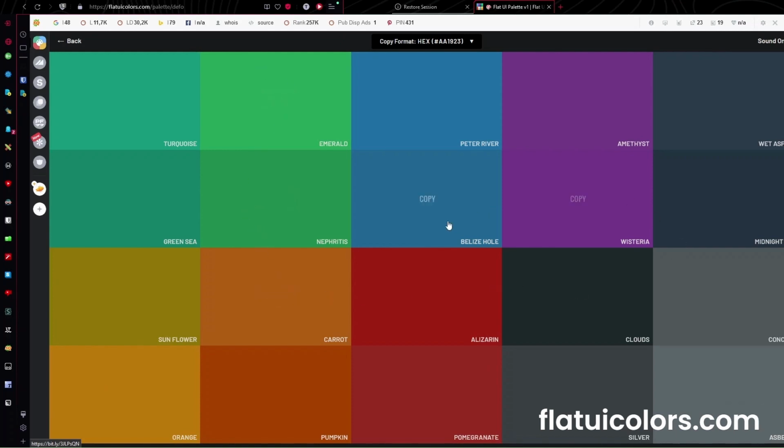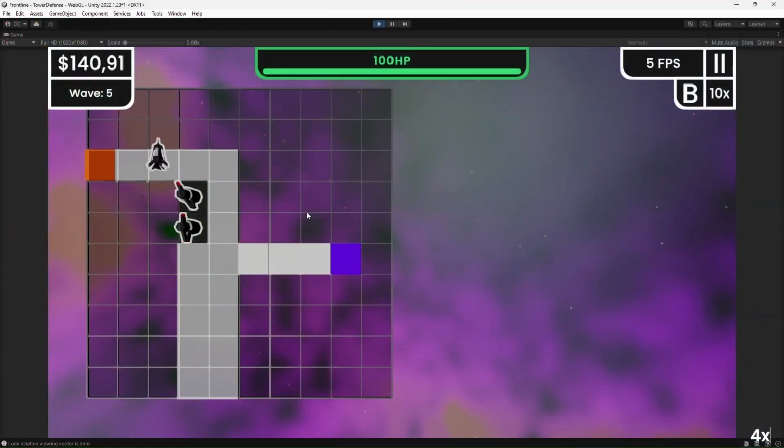So if you really want to up your UI game, you can go to flatUIcolors.com. Yes, the American spelling of colors right now, and you can check it out.